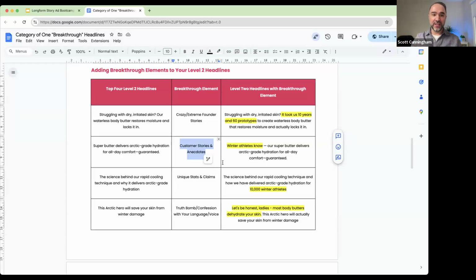Okay. Let's look at the next one. So the next one here: the science behind our rapid cooling technique and why it delivers Arctic grade hydration. Now we're adding in a unique stat or claim. The science behind our rapid cooling technique and how we have delivered Arctic grade hydration for 10,000 winter athletes.